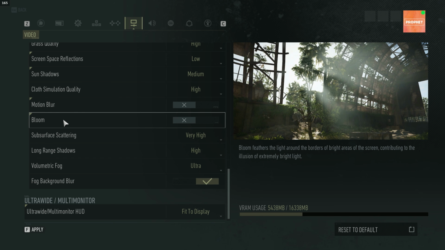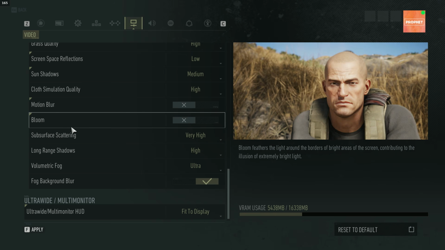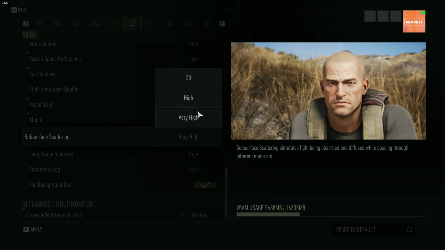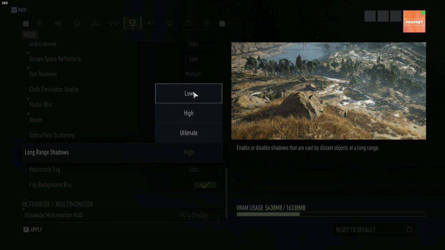For motion blur, I have it on off. Bloom, I have it on off as well, since I use ReShade in the game and I don't use the bloom of the game itself because it makes the lights very bright and it's kind of annoying for me, so I keep it on off. But obviously if you're running the game without any ReShade mods, then obviously go for the bloom option. Subsurface scattering, I have this on very high for some reason, but it doesn't change that much. At least I would keep it on the same or high at least. Long range shadows, I would keep this on low as well.